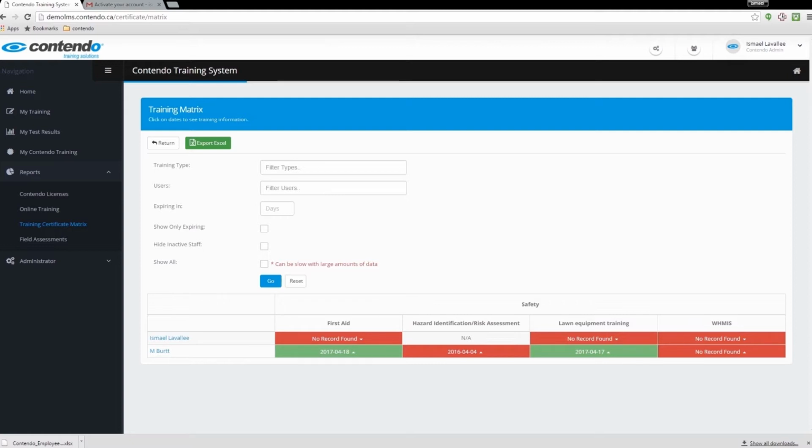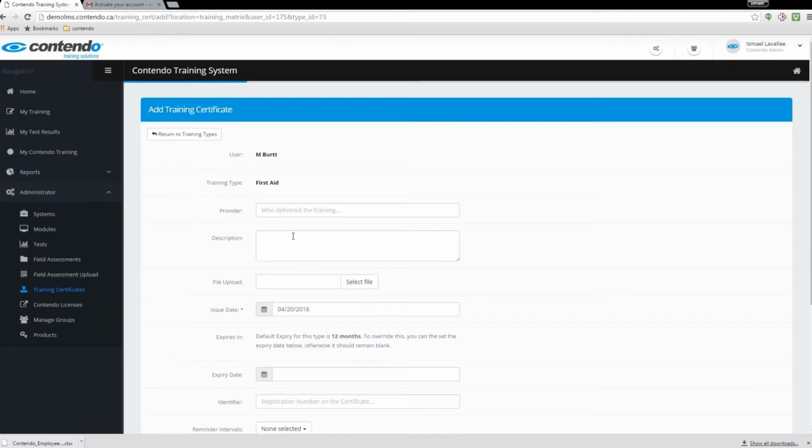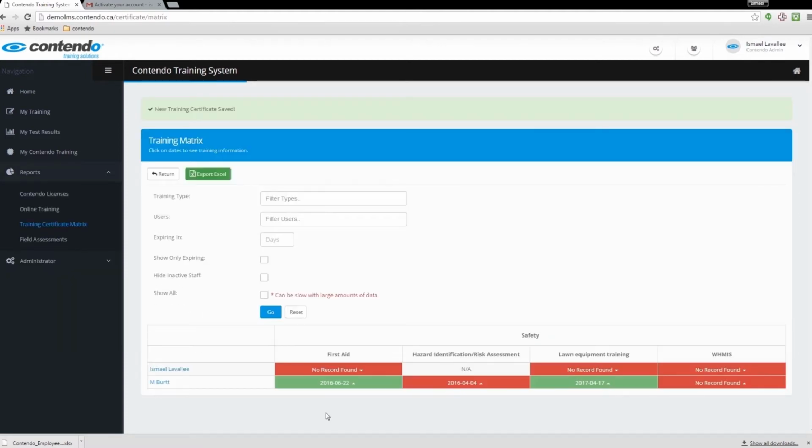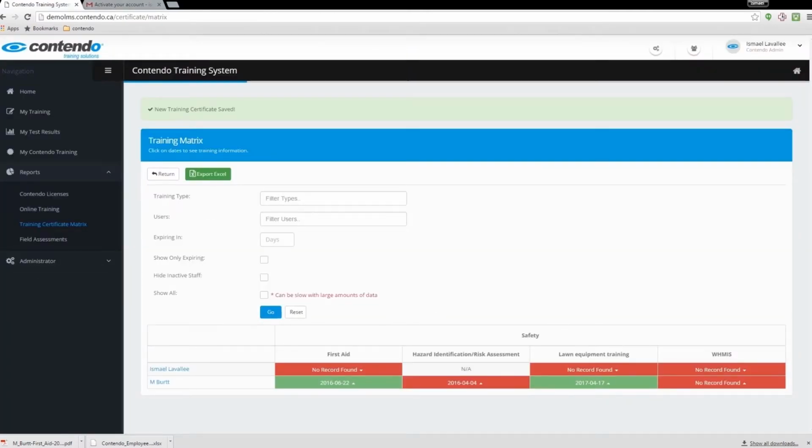Okay, let's take a look at some of the additional types of training that can be tracked in the Contendo TMS. As mentioned, we can track third-party training certificates. A good example would be first aid. Once the HR department is provided with the first aid certificate, they can scan this into the system and provide the expiration dates and choose the notification schedule they like. But the TMS is not done there.